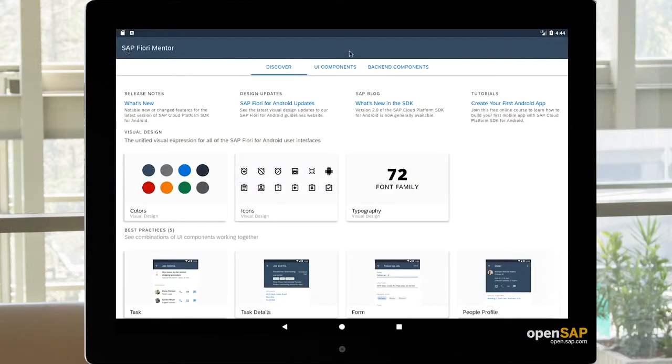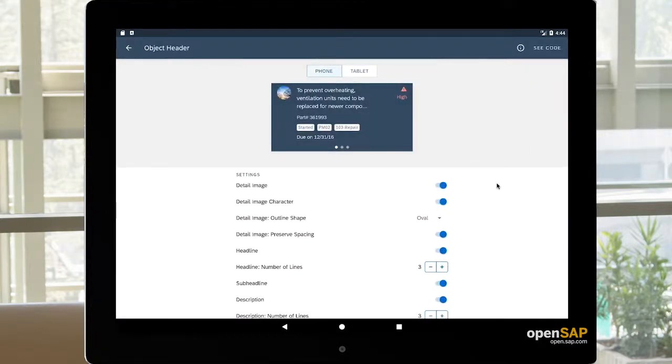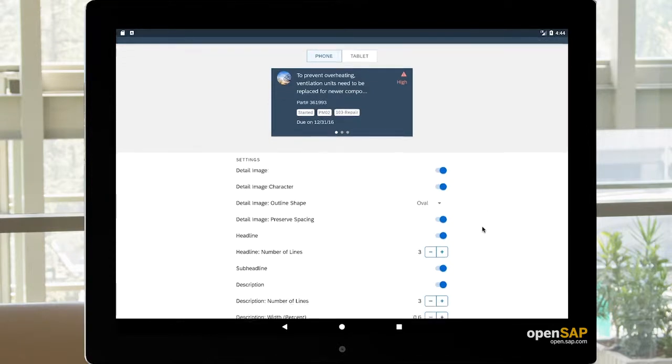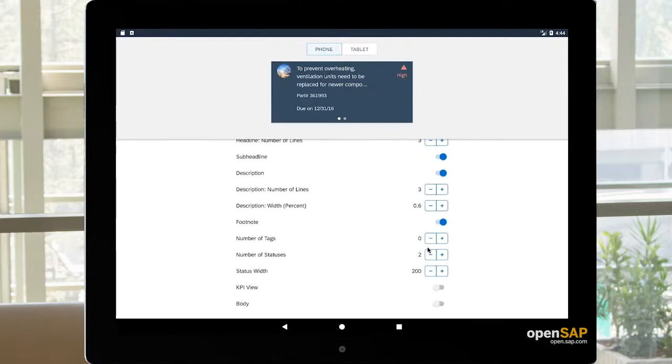But the most interesting feature is certainly the UI components. This allows us to see on an actual device how the UI components function, how they'll appear, and how they'll behave if we turn various features on or off. So this is an object header. Let's go ahead and remove the KPI view and remove a couple of those tags to see how that looks. Let's take a look at another control.